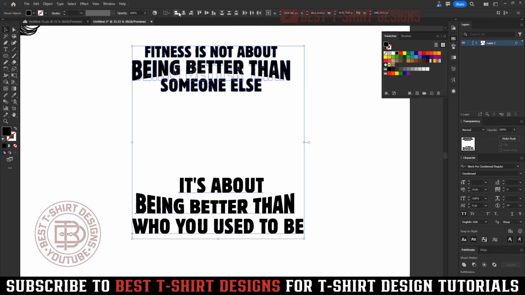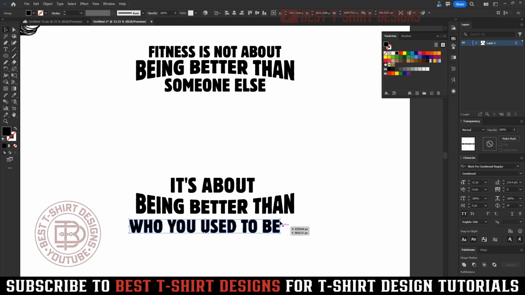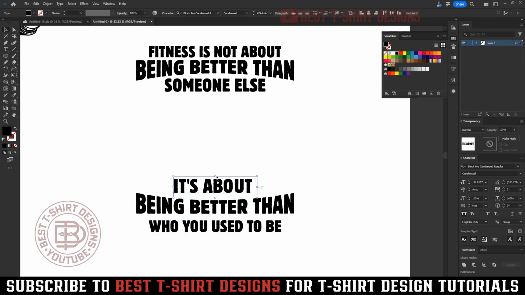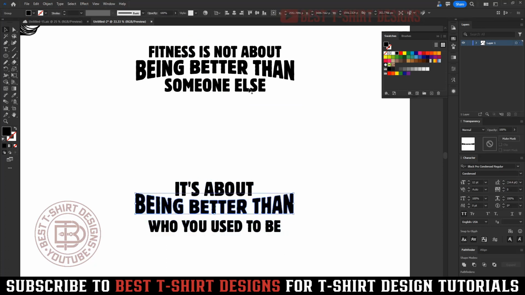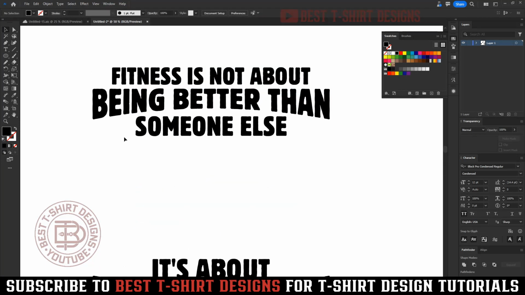So let's try to align everything here, and this one I'm going to align with the first part of "fitness is not about". It is going to be as big as that text, and in that way it will remain a similar look. Just like this, I'm going to break the fonts here. So everything is now broken. I'm going to align them in the center position. As you can see, I have a very similar looking effect here.